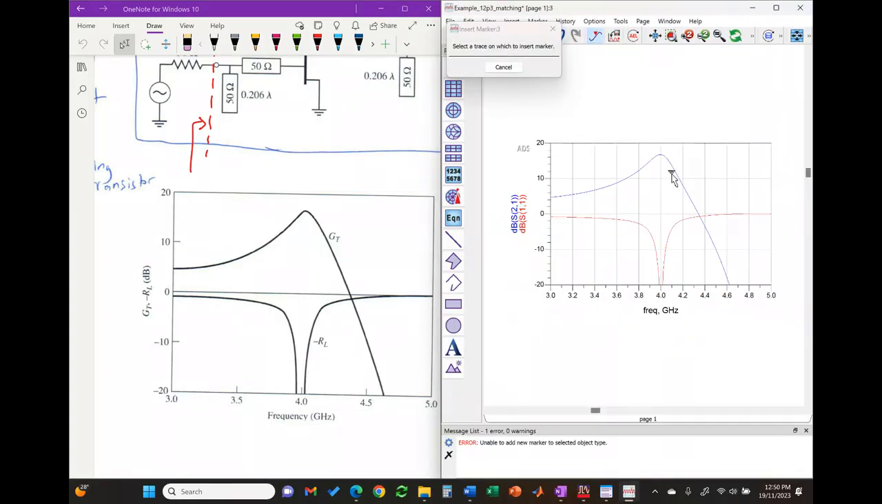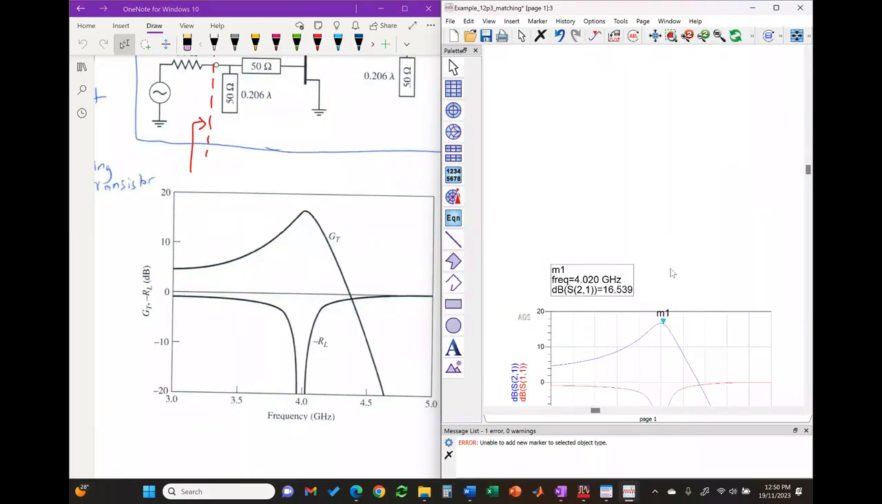And again, this is the case for the maximum possible gain, which you can see here. If I use a marker, the maximum possible gain is obtained at 4 gigahertz, and it is the expected value, which is 16.6 dB. This is the value that we calculated before. Clear? Move on.